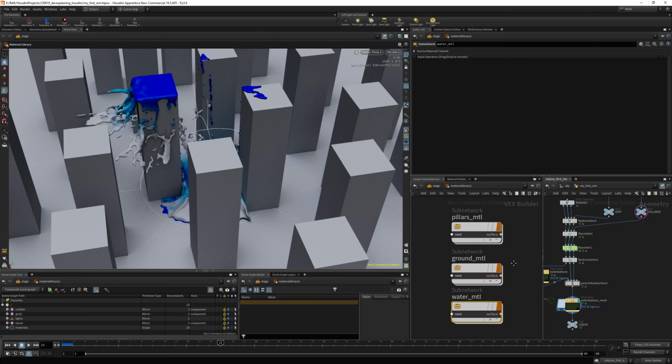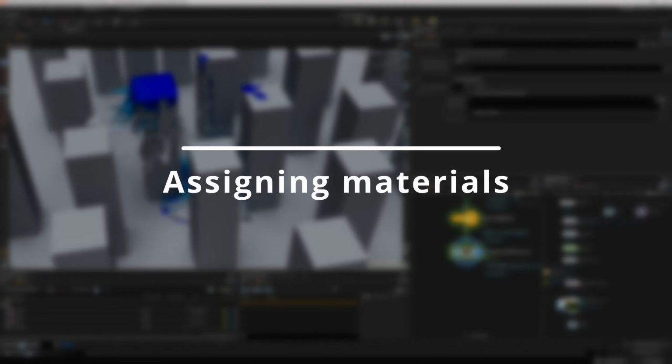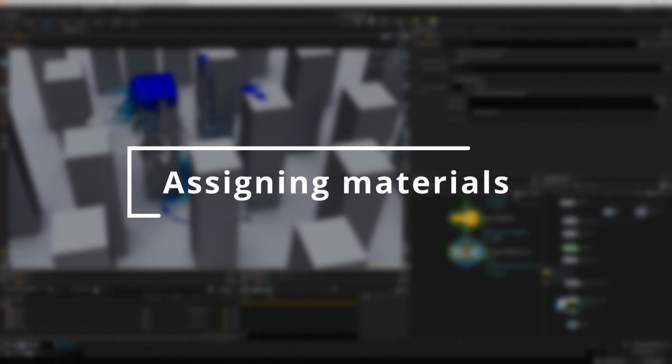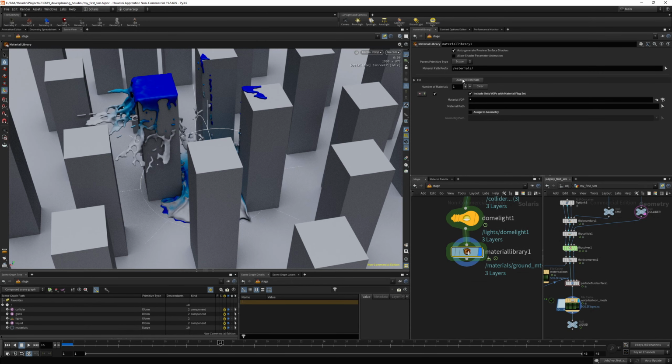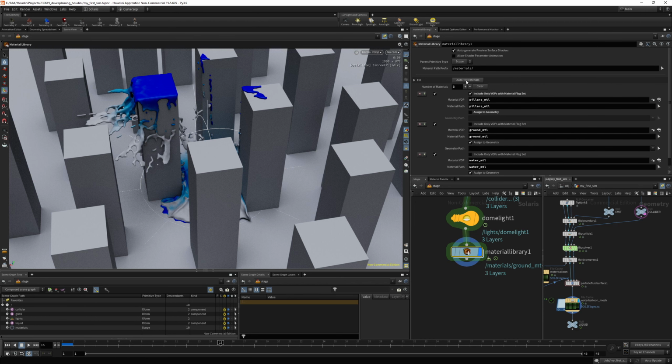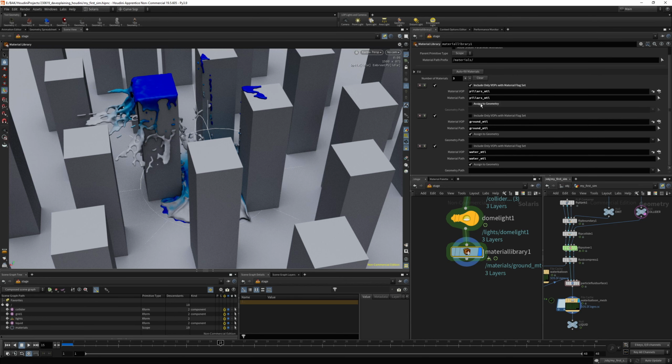So now that we've created all of these inside of our material library node, there's a really quick and easy way to just start assigning all of these. And that's by clicking the autofill materials button. You'll see that now there's one entry for each material. And there was no figuring out on your behalf. Now we just need to assign it to the geometry.